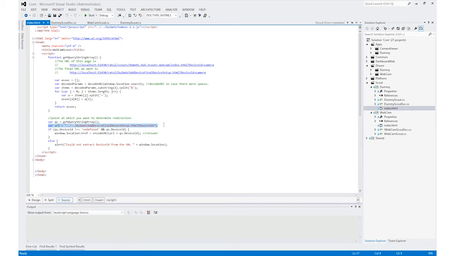But the option here, this index.html, it actually gets called. It gets loaded when the device discovered by the scout is being installed. And in this case, we are essentially just redirecting here to this particular URL, as you see window.location.href, because there's no scout or device specific configuration required for the dummy device.